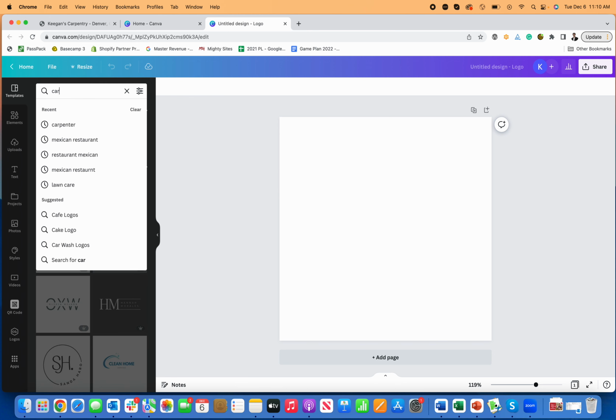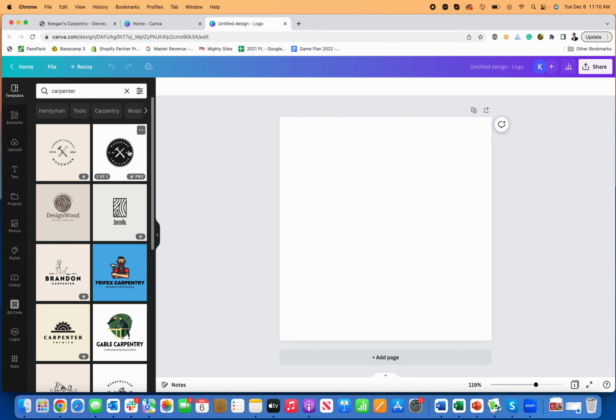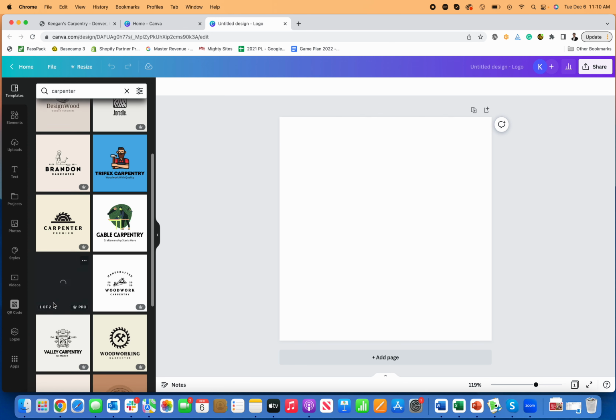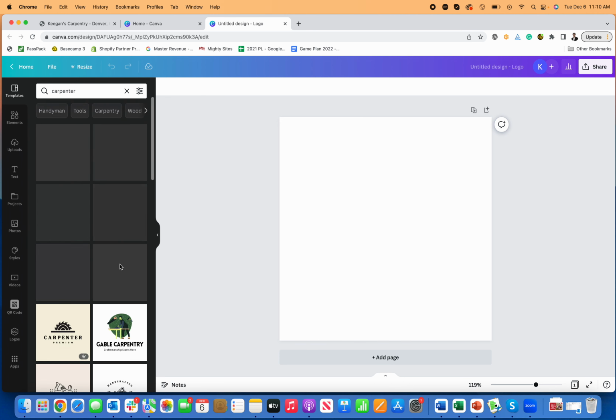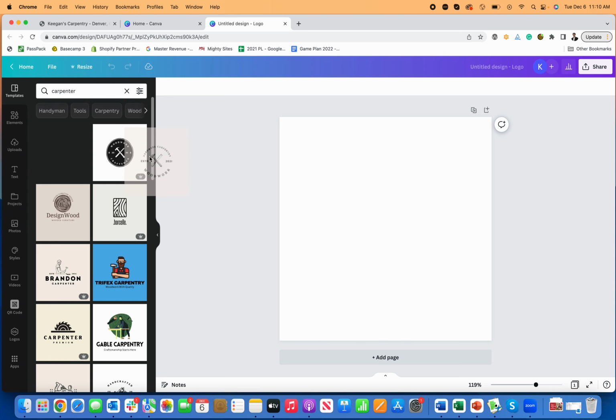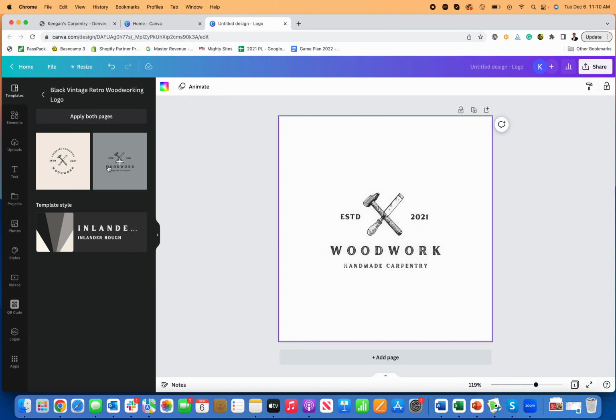I'm just going to put in Carpenter because I'm hoping to create a logo for a carpenter. And then look, it gives you all these different pre-designed logos, which makes life really easy when you just want to create a simple logo for your business. So I'm going to select this one for now. I'm actually going to use the white background version. And then I'm just going to put Carpenter logo.